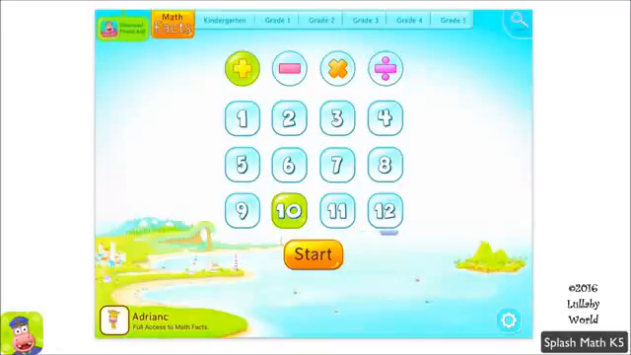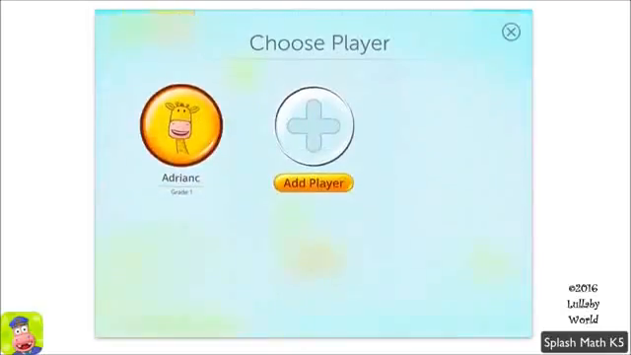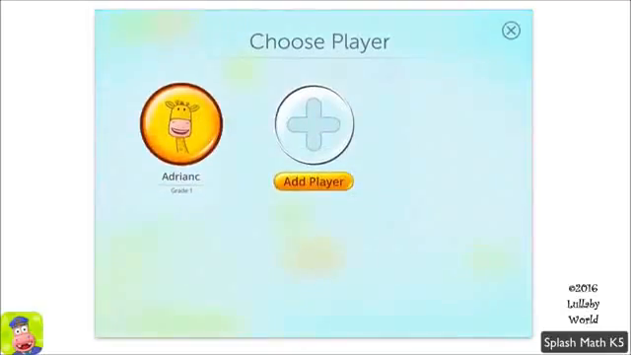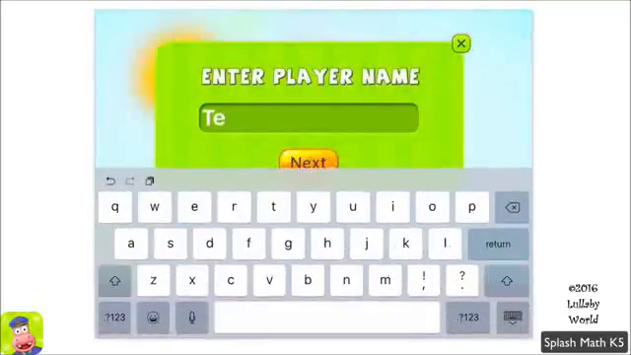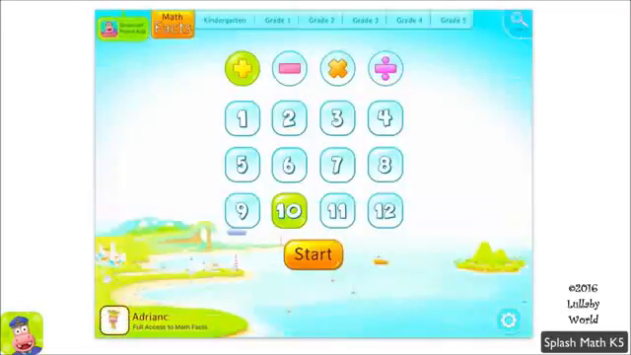And as you can see here, when you first start up, you can go ahead and create player accounts for your students or your kids in this case that may be learning through the application here. You can go ahead and add a player, for example, and then enter a player name. So we'll go ahead and enter something in here. And then you can select boy or girl and then select their grade level here.